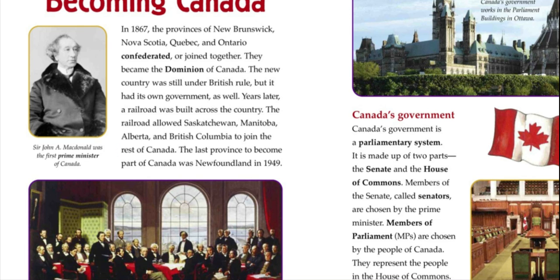Years later, a railroad was built across the country. The railroad allowed Saskatchewan, Manitoba, Alberta, and British Columbia to join the rest of Canada. The last province to become part of Canada was Newfoundland in 1949.